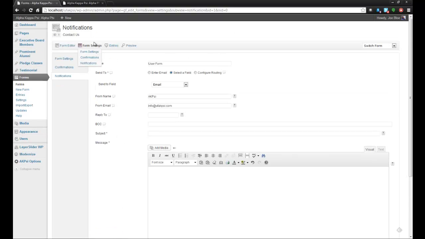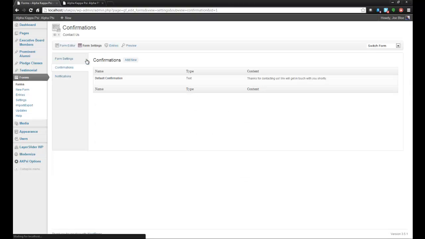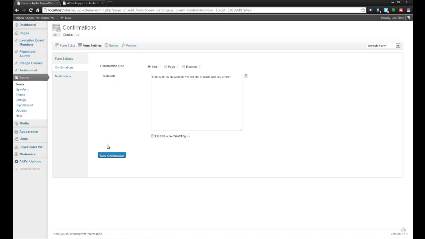Let's take a look at also what we got here. Let's take a look at confirmations. The confirmation is basically what the person sees when they successfully filled out the form. So someone fills out the contact form, then you should give them a message saying, hey, you successfully filled it out, and thanks for contacting us, we'll get in touch with you shortly. Maybe you want to edit that, say something different, you could do that here.